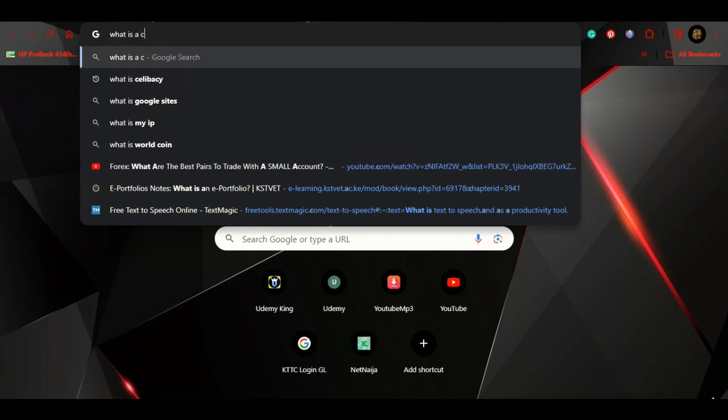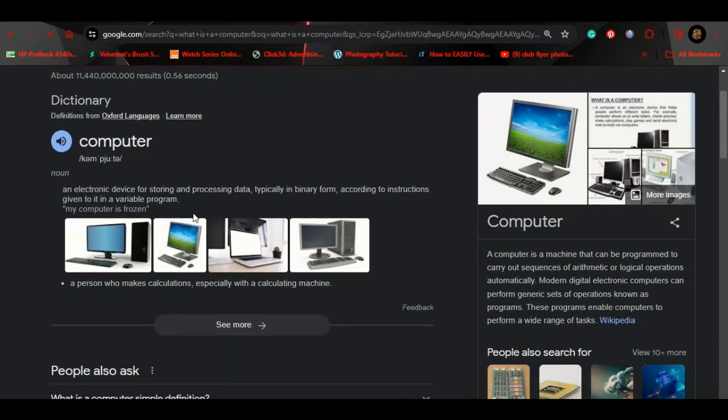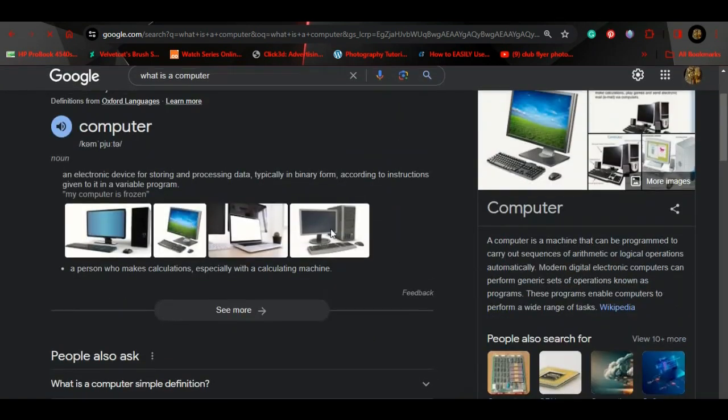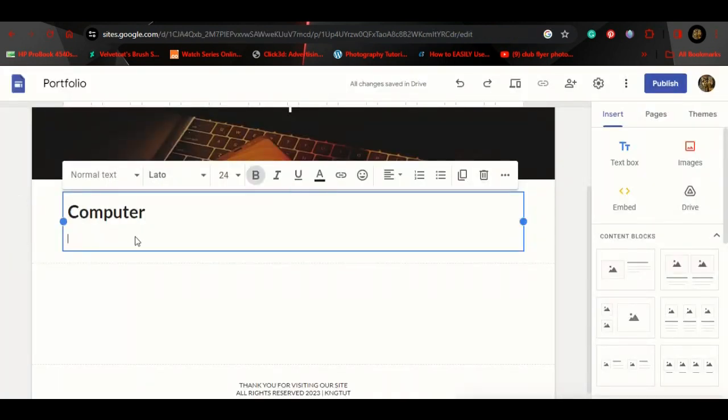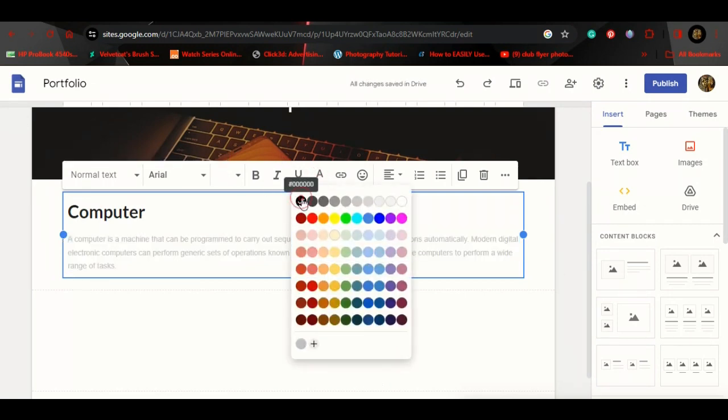What is a computer? For example, you want to include a text here. This one is taken from Wikipedia. Control C, Control V. You can see you can change the font color by going there. Click computer.